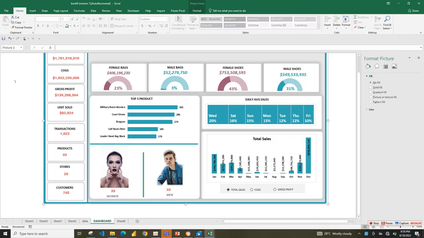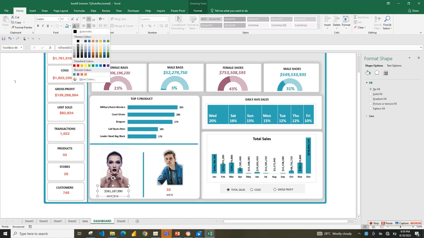So for female, J18. So that's J19, I think. So I'm going to change this to this. Okay. Then for male, J20.